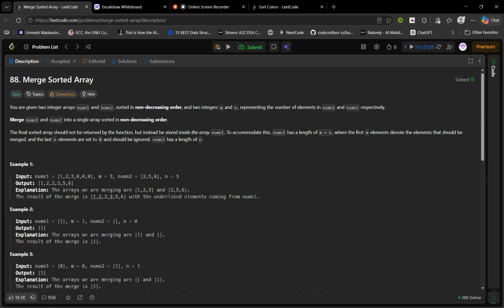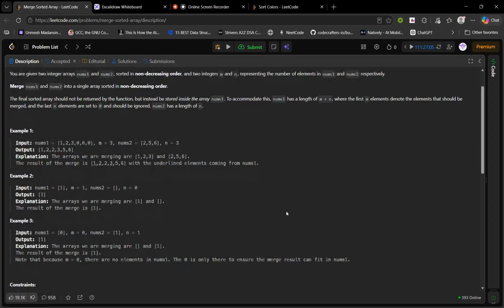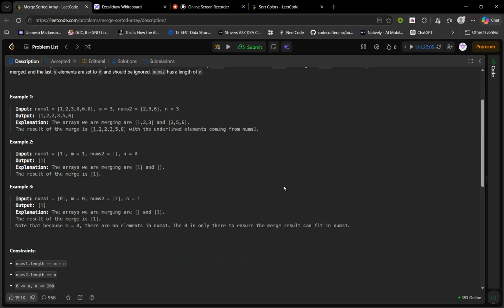The final sorted array must not be returned by the function but instead be stored in nums1. To accommodate this, nums1 has the length m plus n, where the first m elements denote the elements that should be merged, and the last n elements are set to 0 and should be ignored. Nums2 has length n. So, first of all, what is the question saying exactly?